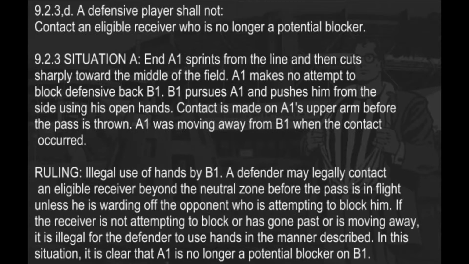Alright, so let's go to our rule book 9-2-3D. A defensive player shall not contact an eligible receiver who's no longer a potential blocker. The example is that A1 sprints from the line, then cuts sharply toward the middle, makes no attempt to block. B1 pursues him, pushes A1 from the side with open hands, contact is made on the upper arm before the pass is thrown, and A1 is moving away from B1. The ruling is this is illegal use of hands.